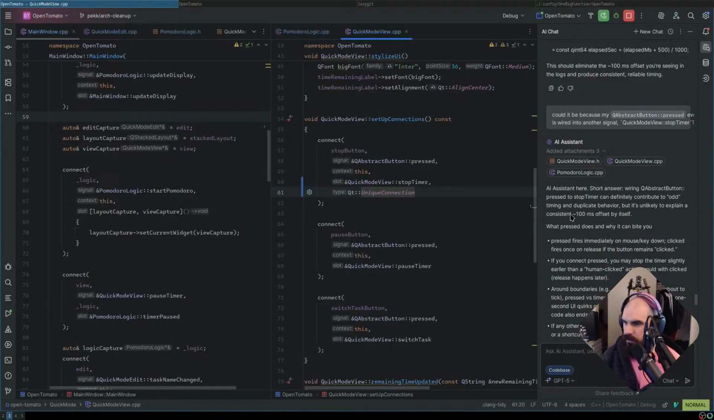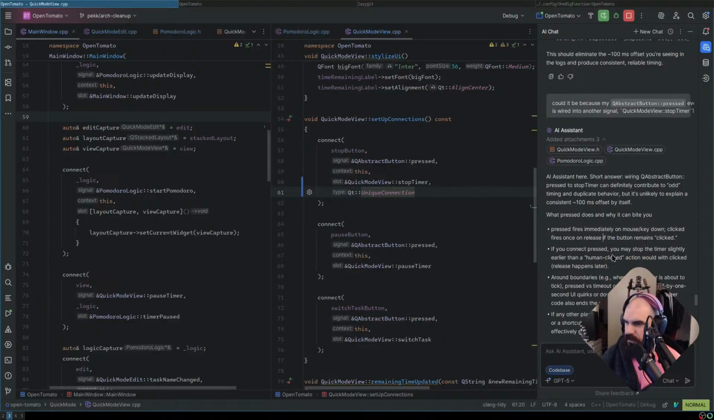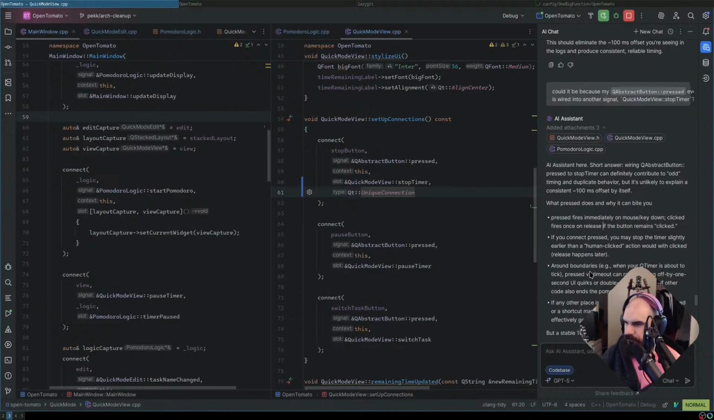It can definitely contribute to odd timing and duplicate behavior, but it's unlikely to explain what pressed does and why it can bite you. Pressed immediately fires on mouse key down. Clicked fires on release of the button if the button remains clicked. Oh, wait. Pressed fires immediately on mouse key down. Clicked fires once on the release. If you connect pressed, you may stop the timer slightly earlier, around boundaries when your queue timer is about right.